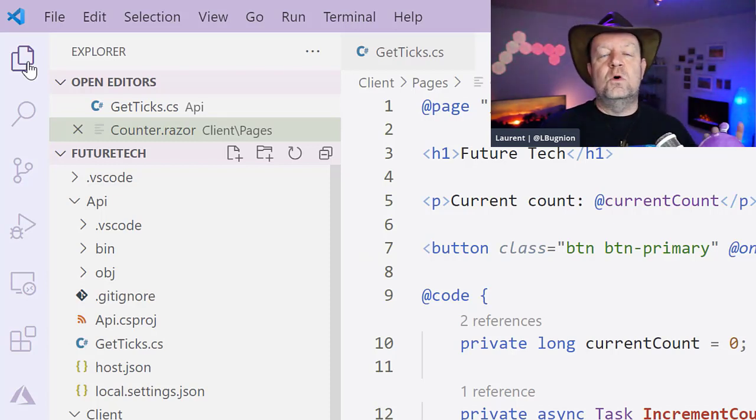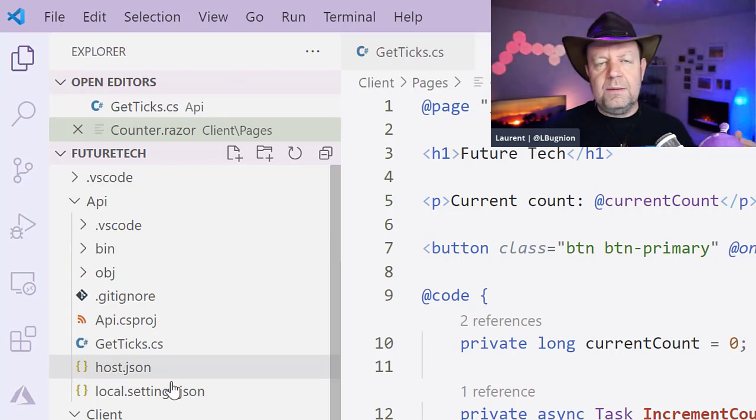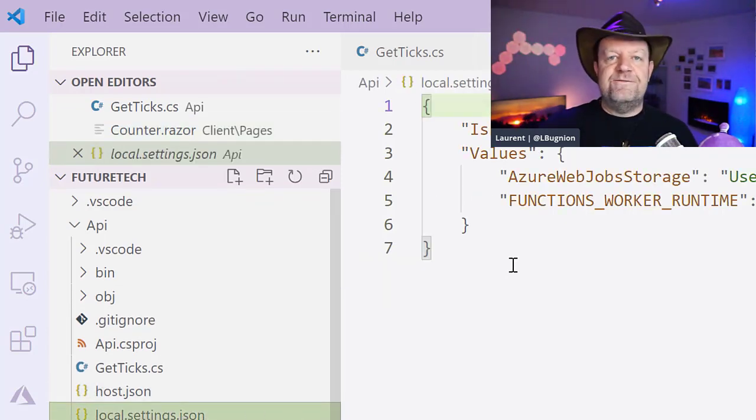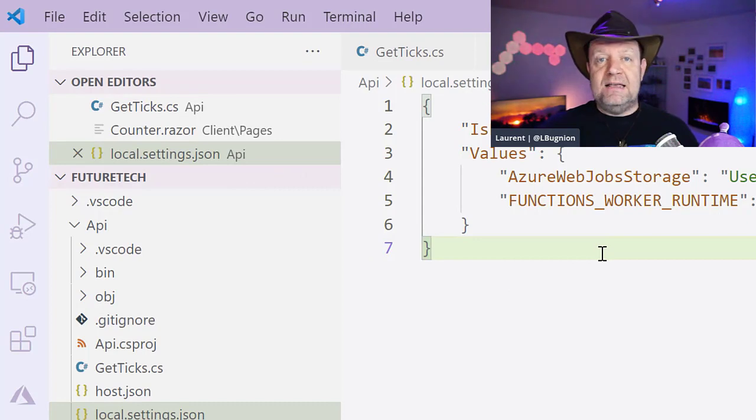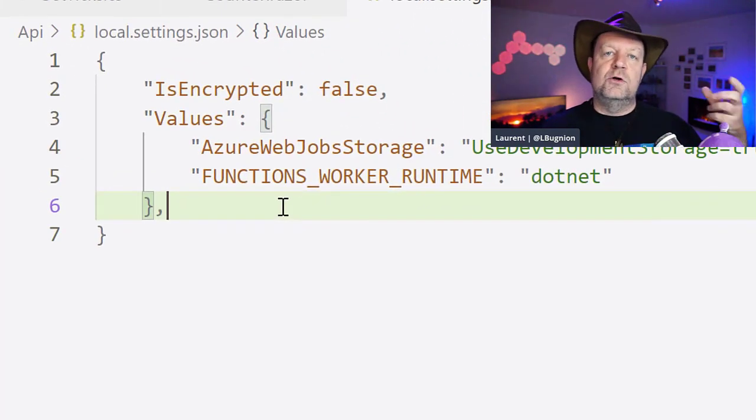But one thing I need to do on my function side, because I'm going to call a function from my Blazor application, is that those two right now are not running on the same domain. This is going to be a problem because, of course, the functions are protected with CORS, with cross-origin. And then I need to deactivate that temporarily.